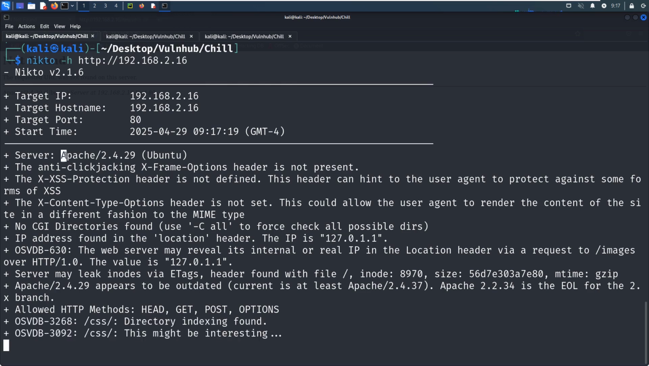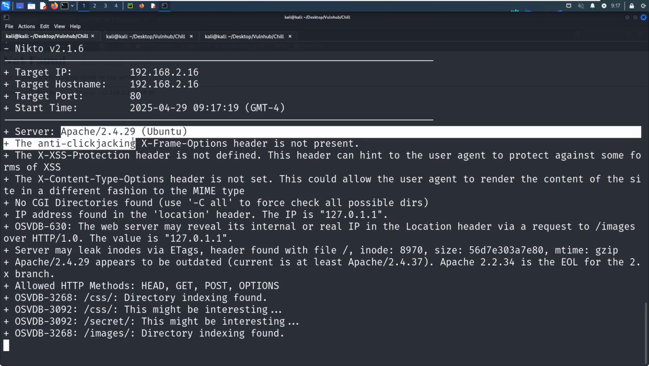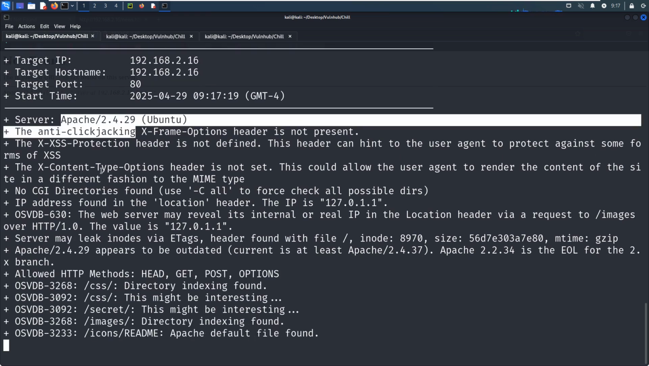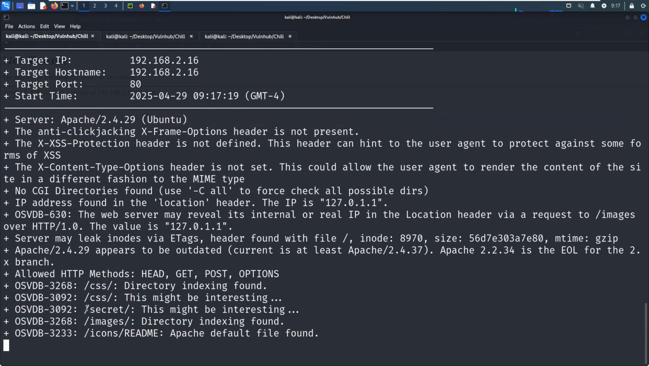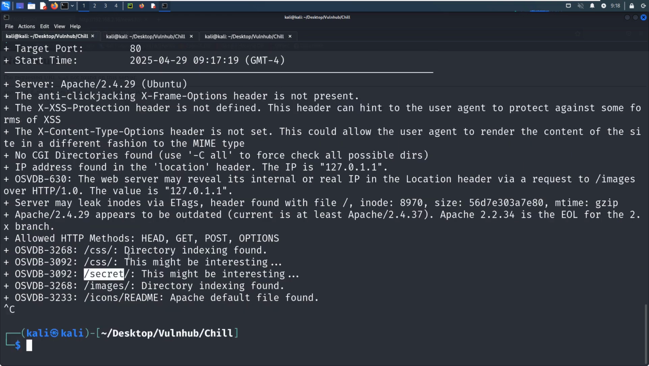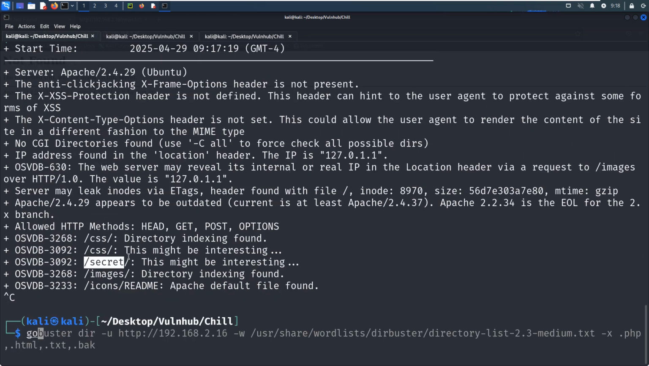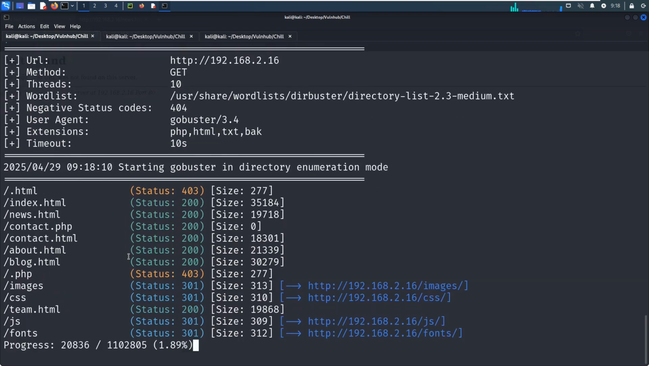And here you can see some banner or version information, allowed HTTP methods. It also found this secret directory. I think it deserves our manual enumeration later. But in the meantime, we can launch GoBuster to conduct directory enumeration. This way we can save time.